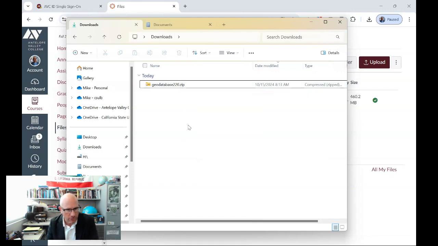The extension is the three or four letter code that tells the computer how to handle this file, what to open it with, what kind of file we're dealing with, right? A zip file, a Word document, whatever it might be. So we want to see that so we know exactly what we're working with.